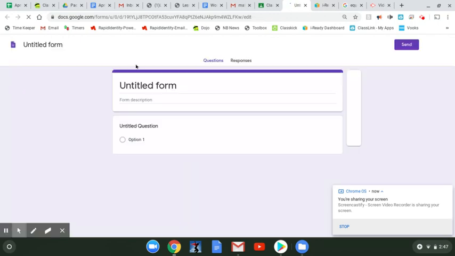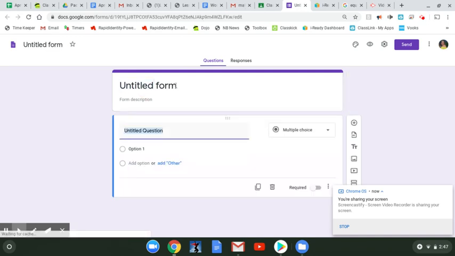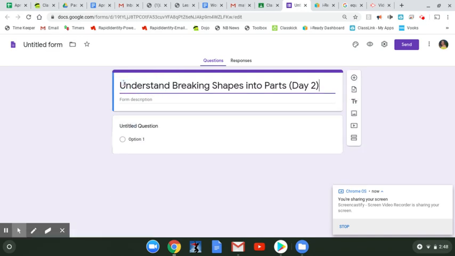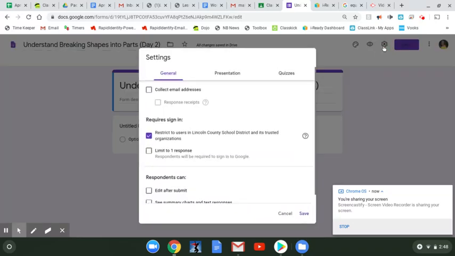Now I am going to title my form: Understanding Breaking Shapes into Parts, Day 2, which is the name of the assignment. That way, if I'm looking for it later, I have it. If you click right up there, it'll just automatically put it up there. The next thing you're going to do is go into Settings.